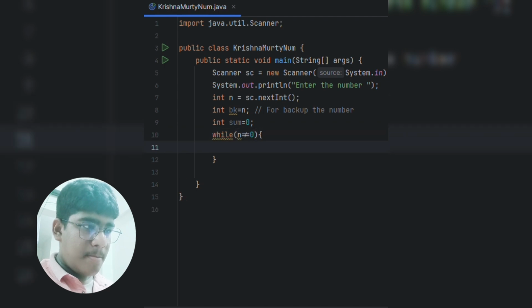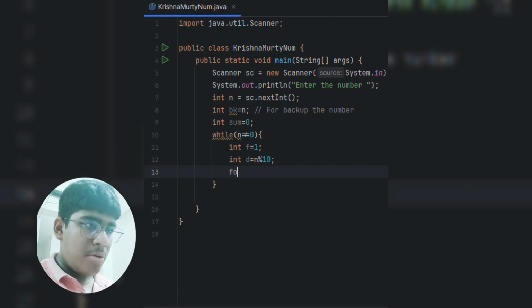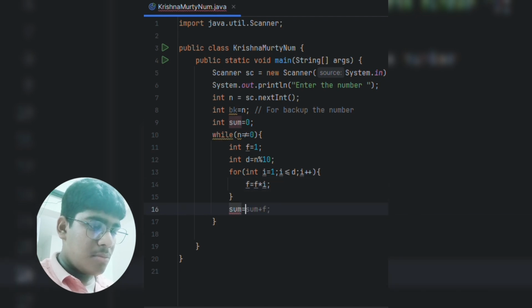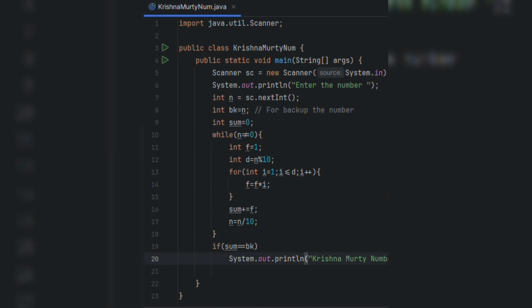And this while loop will go through each digit, means it will extract each digit. The int f equal to 1 is a variable that is initialized, 1 is the factorial, and the int d variable is used to extract each digit, and the for loop is used to go through all the factorials. And this sum will be doing the sum of all the factorials. Then we'll check whether the sum is equal to the original number or not. If it is equal, then it's a Krishnamurthy number.